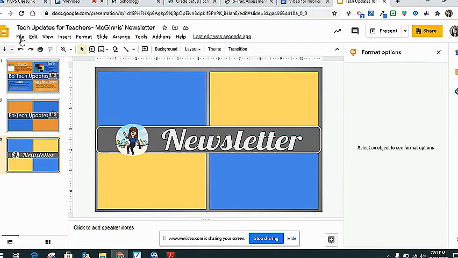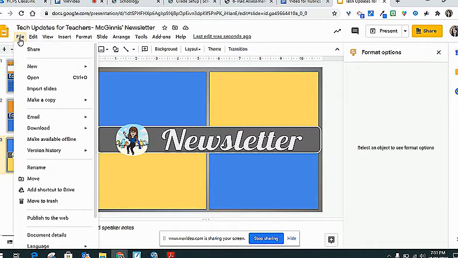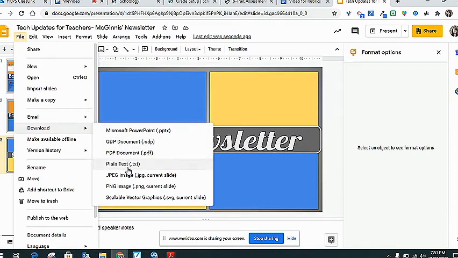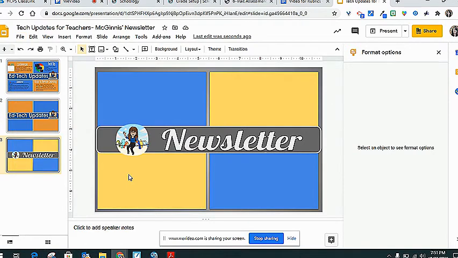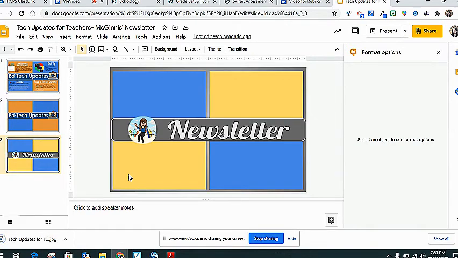So what I'm going to do is go to File, and then I'm going to go to download, and I'm going to download it as a JPEG image. The JPEG image is just the picture of it. So now that it's downloaded, it's in my downloads, I'm going to go back here to my slides.